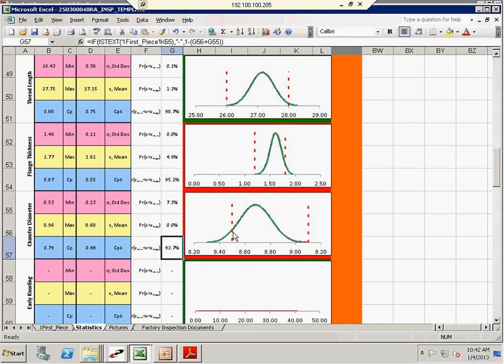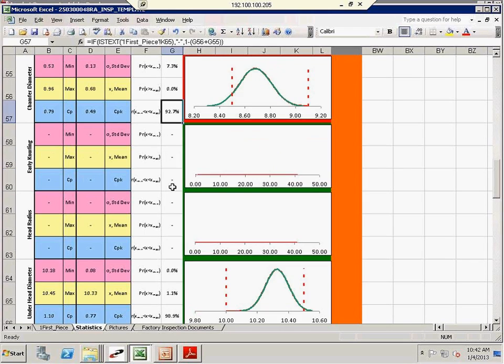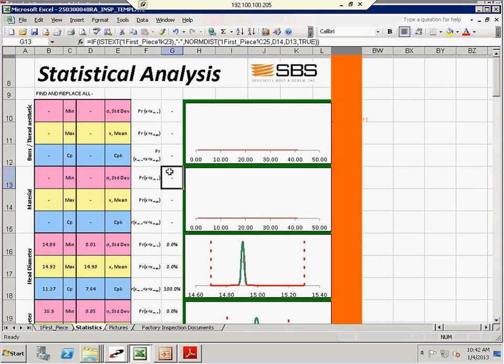Say with the chamfer diameter, very difficult to measure, but it looks like the majority of our measurements are on the lower end of the tolerance. So it's saying statistically, based on the standard deviation, that 7.3% of the lot could be below the min. So you might want to go back and increase your sampling plan just for those features to be satisfied, if they're important features.